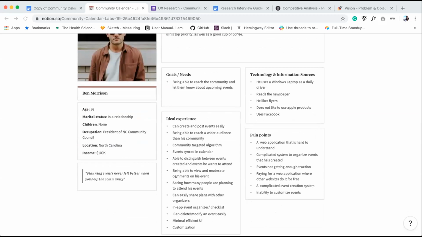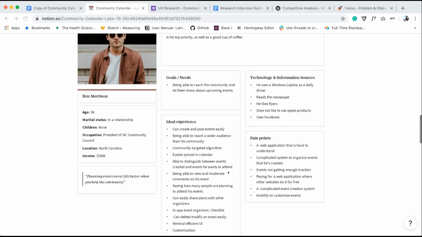What he wants to do is to create and post events easily. He wants to be able to reach a wider audience, and he wants his events to sync in his calendars. Once he plans an event, he wants it to show in his calendar. That's what we mean. And then he wants to see how many people are attending his event. He wants to be able to customize, so possibly color coding different events that he's organized, so he knows which community it belongs to. And he also wants to easily share his plans and collaborate with other organizers.